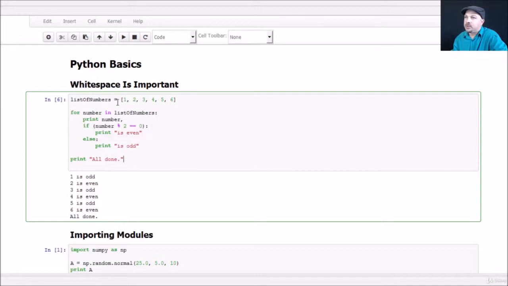We have a list of numbers, and a list in Python, kind of like an array in other languages, is designated by these square brackets. So we have this data structure of a list that contains the numbers 1 through 6. And then to iterate through every number in that list, we're going to say for number in list of numbers, colon. That's the Python syntax for iterating through a list of stuff.